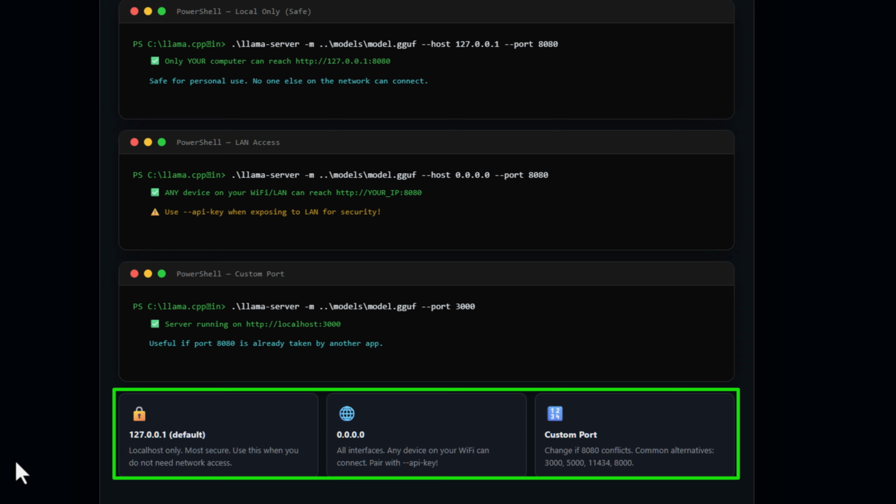So it's better to use it with an API key for security reasons. And of course, finally, you can change the default port, which is 8080, if some application is already taking this port.